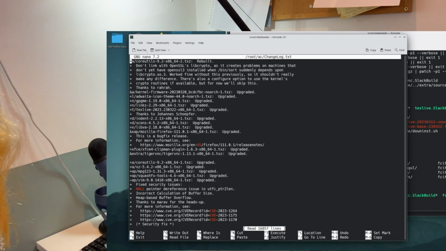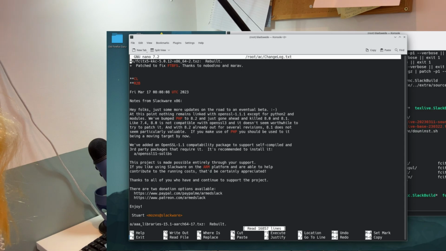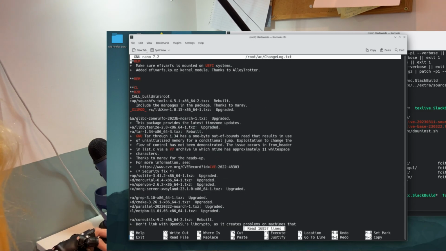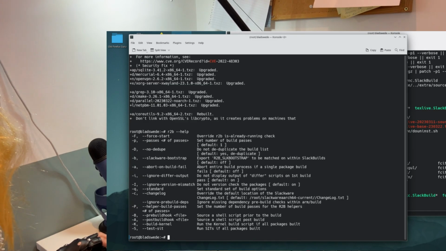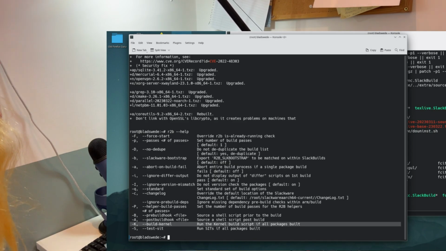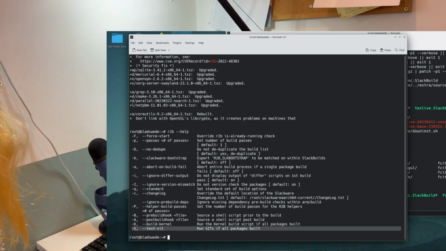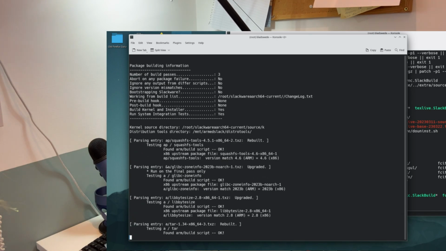So yeah, I think it's fine to just, yeah, I don't think there's anything there. Okay, cool. So 3 should be enough. What was the command line again? I've forgotten already. Oh yeah, that's it. Right. So we're going to build the kernel because I've just given the source tree a refresh, and then I'm also going to run the system integration test if all the packages build correctly. So R2B-KS. Boom. Okay.